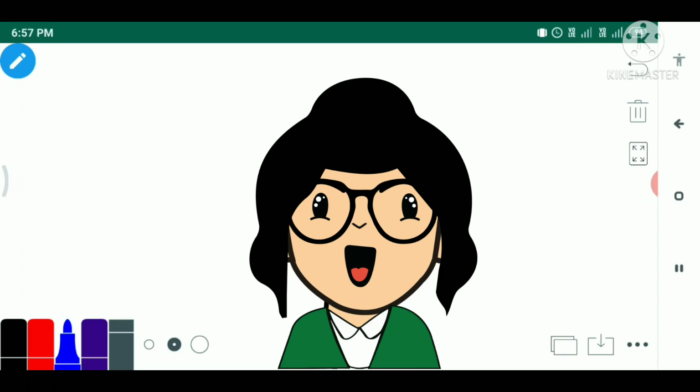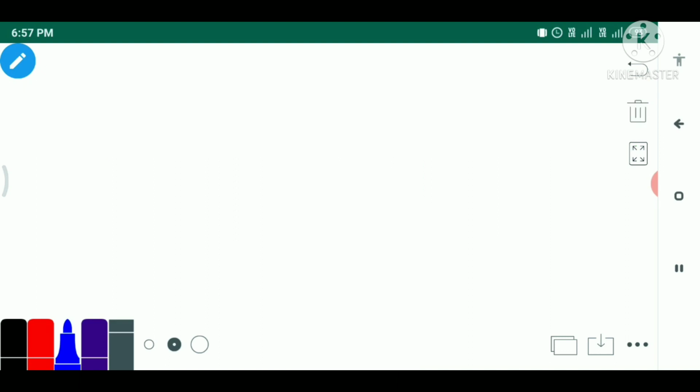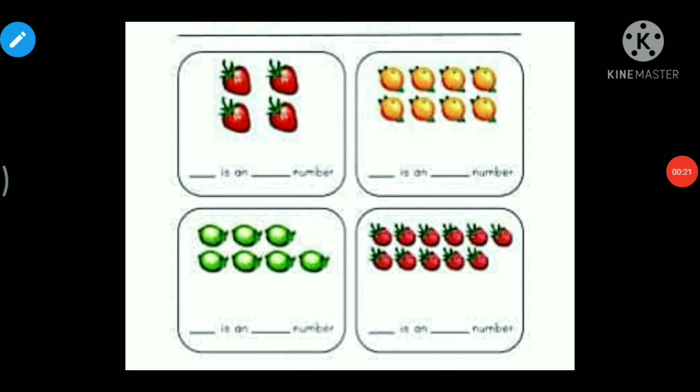Today we will discuss a new topic, that is odd and even. Before I start this topic, I want to show you something. My dear students, here you can see some pictures of different kinds of fruits. In the first picture, some strawberries are given. If I want to pair these strawberries, how many pairs can I make?